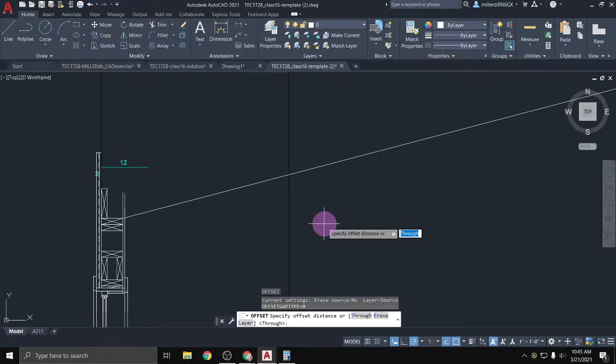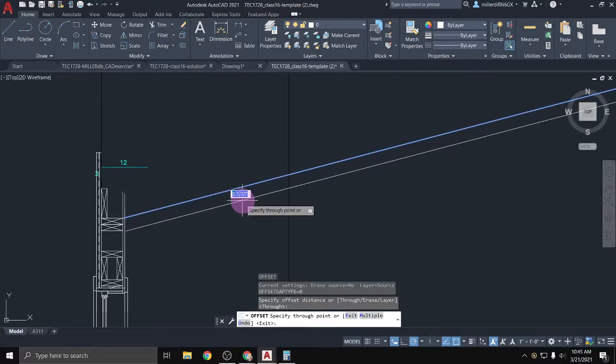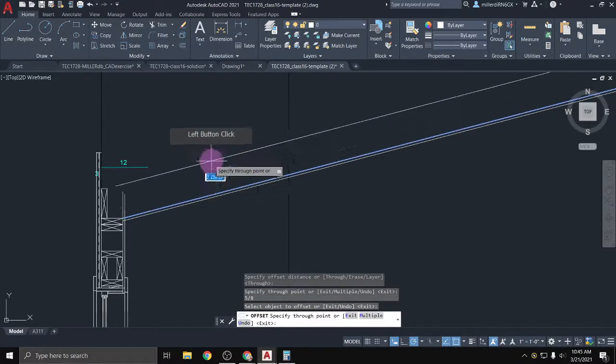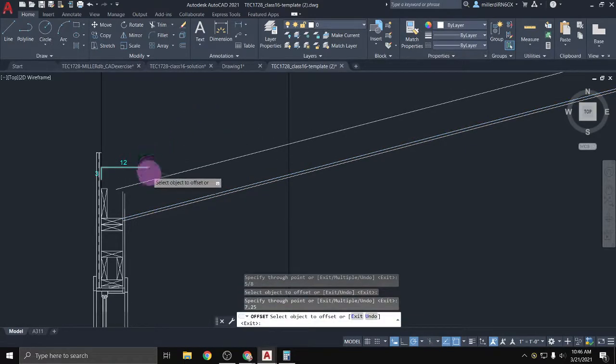And a through lets you choose that offset distance as you go. And since I want to do it a bunch of different sizes, that's what I'm going to do. So I'm just going to hit enter. I'm going to bring it down 5/8, which I did 5.8, 5/8. There we go. And then with the same line, I'm going to bring it up 7 1/4 for my rafter.